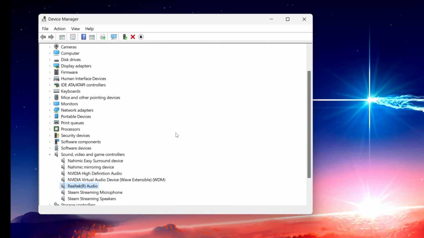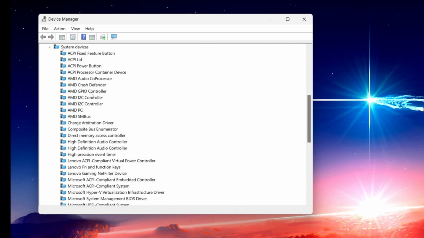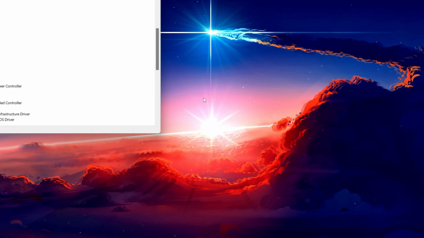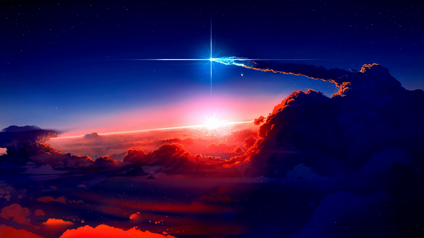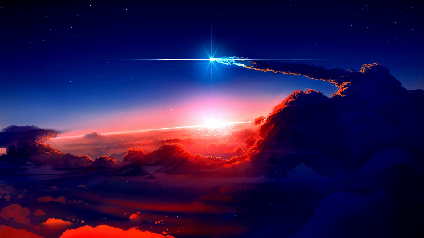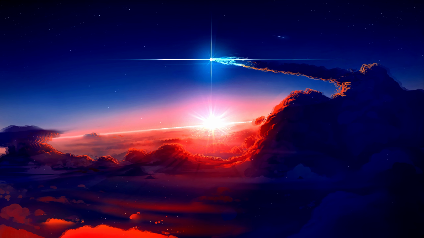If reinstalling the driver doesn't work, you can try resetting the audio controller. Go back to the Device Manager and this time uninstall the high-definition audio device under System Devices. After that, shut down your PC completely. Unplug the power cable and hold down the power button for about 60 seconds. Leave the computer off for another 10 minutes before restarting it. This process will reset the audio controller and hopefully fix the issue.